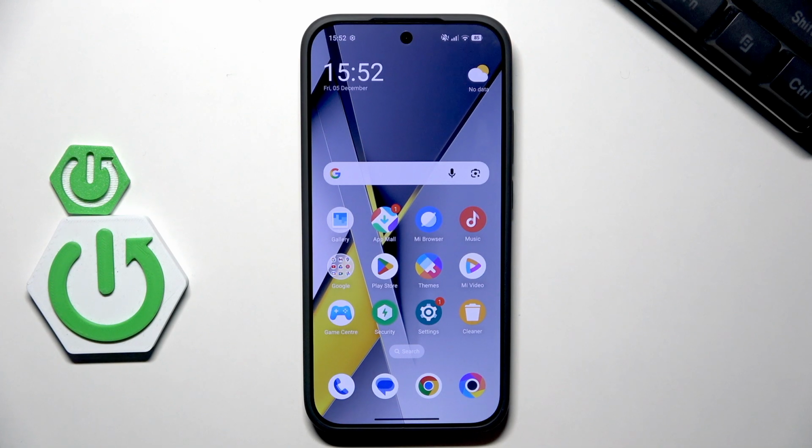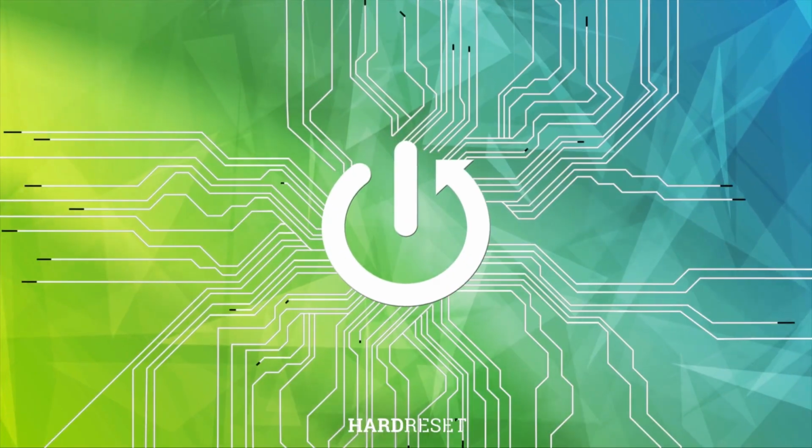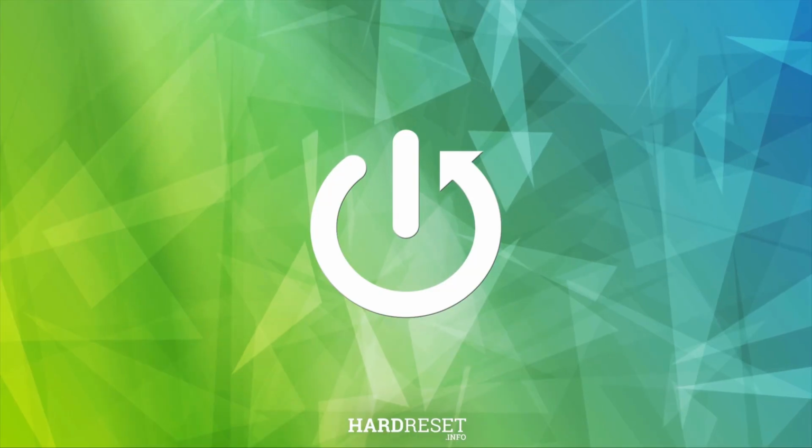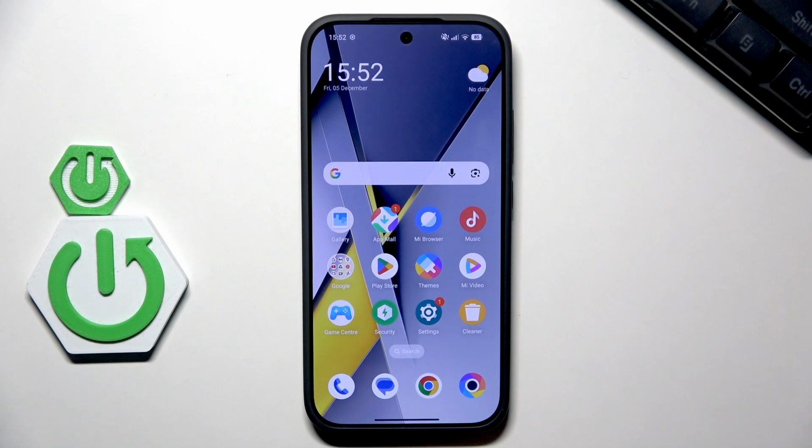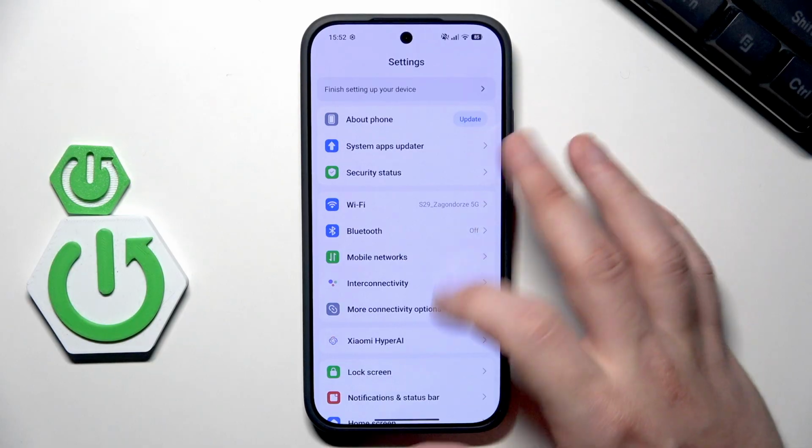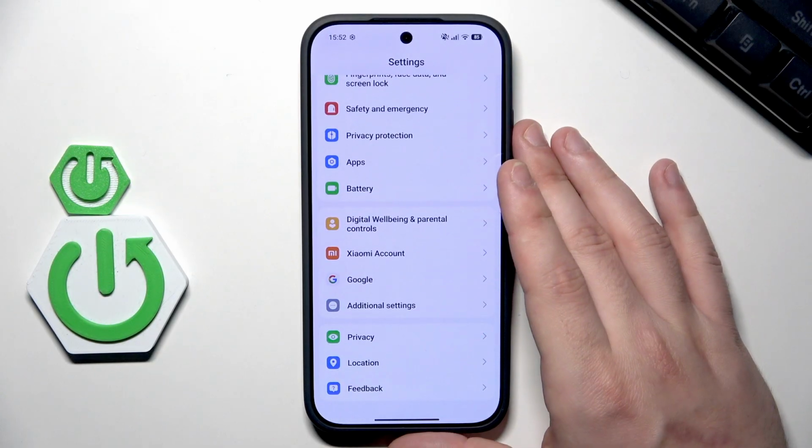Hello, in this video I'm going to show you how to restore WhatsApp backup on a Xiaomi Redmi K90. Okay, before we launch our WhatsApp, let's launch our settings. And in here, let's make sure that we are logged into the proper Google account.